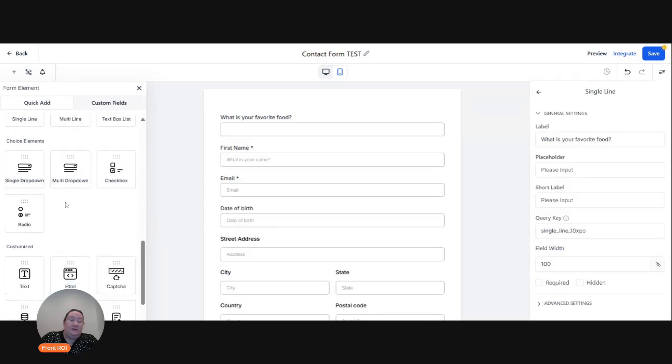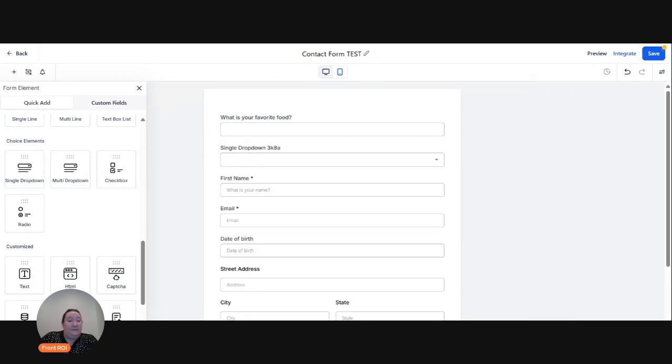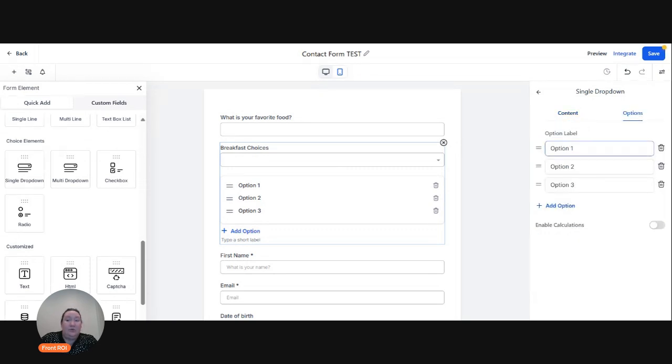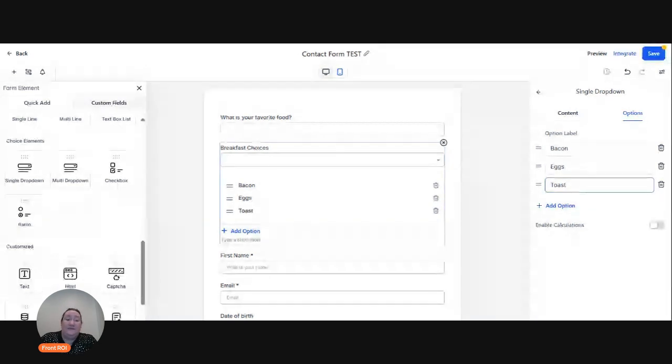And then the other ones you're going to be worrying about probably the most are, you have an option to create a drop down. So let's title this breakfast choices in the theme of food. So that's going to show up here. So breakfast choices. And then over here where it says options, that's where you're going to edit whatever you want them to select from. So let's say bacon, eggs, and toast. So this drop down is for if you have a single option for them to choose from.